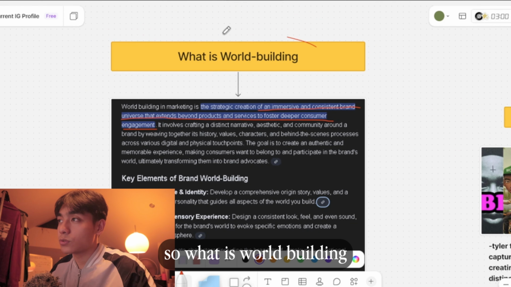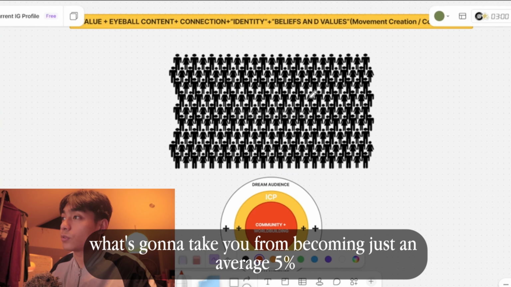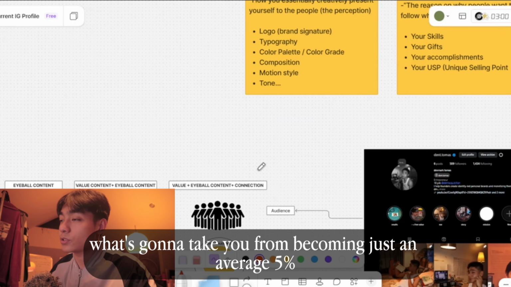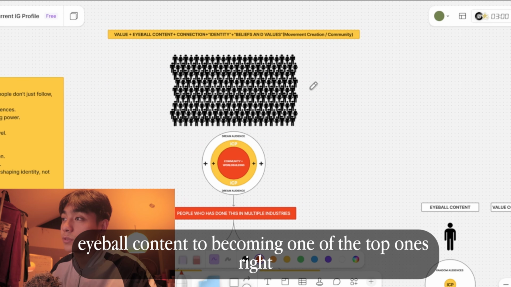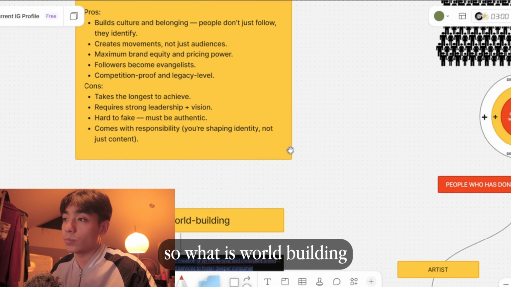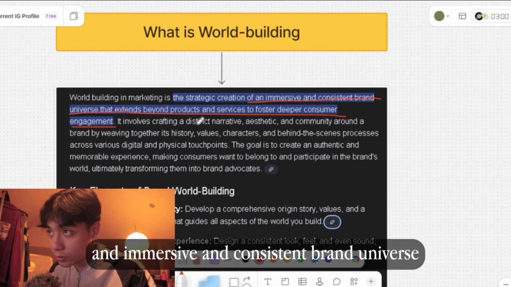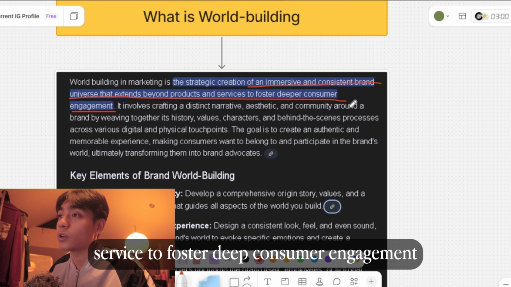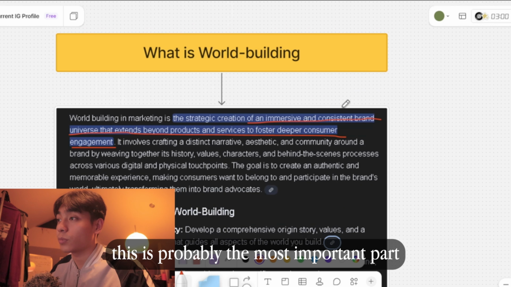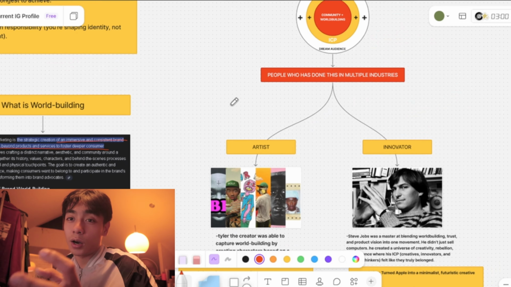So, what is world building? Now, this very concept is what's going to take you from becoming just an average Joe posting value content and eyeball content to becoming one of the top ones, right? So what is world building essentially? The strategic creation of an immersive and consistent brand universe that extends beyond products and services to foster deep consumer engagement. This is probably the most important part because we want to be creating a world around our story.